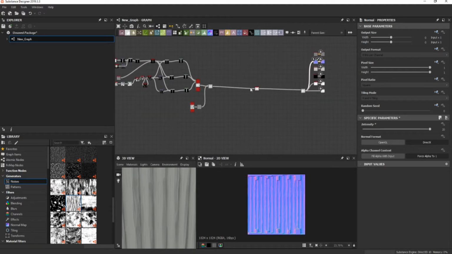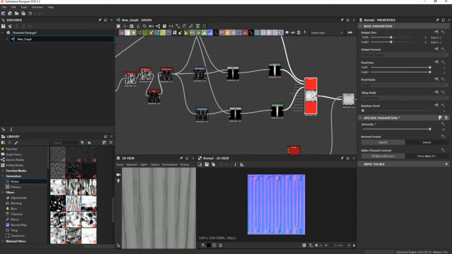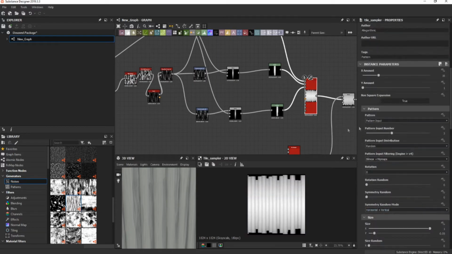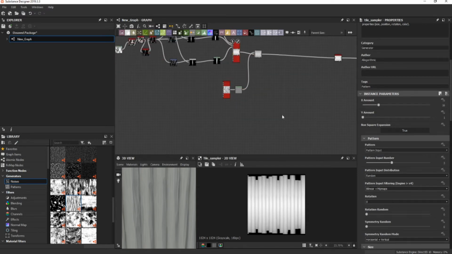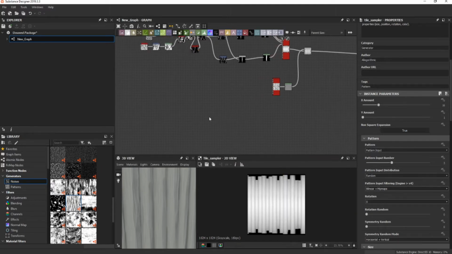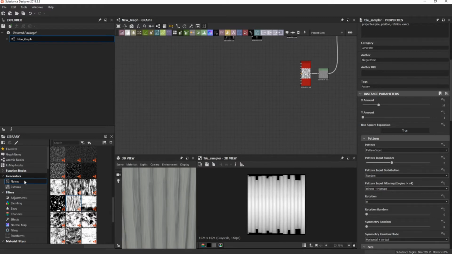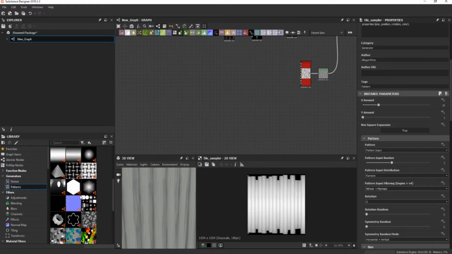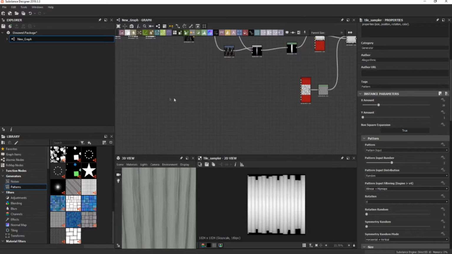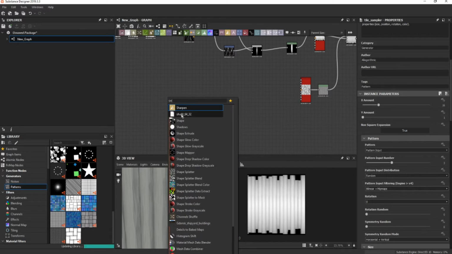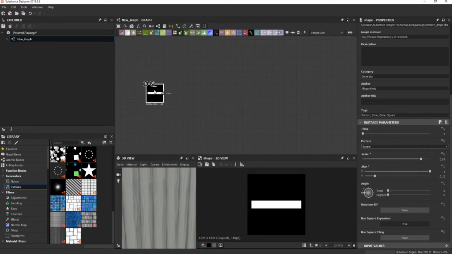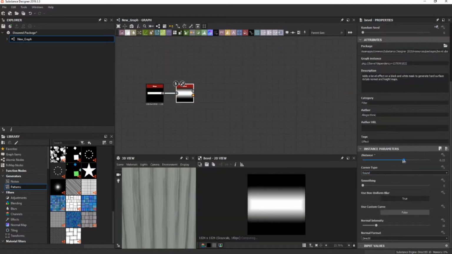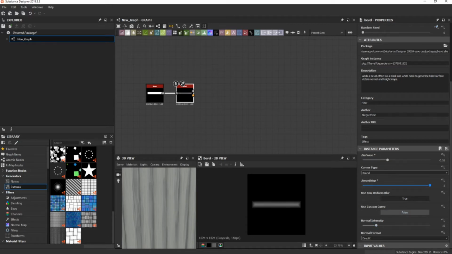What I will do next is take this tile sampler as an example. I will take the X amount and I will create one shape right here. It will be very simple. Let me see what I will do. I can use the shape like this. I will create a bevel and I will increase the smoothing.